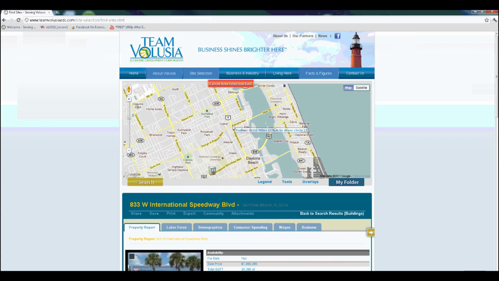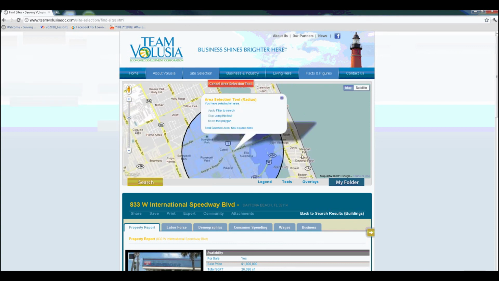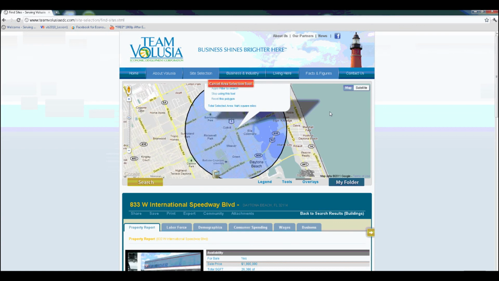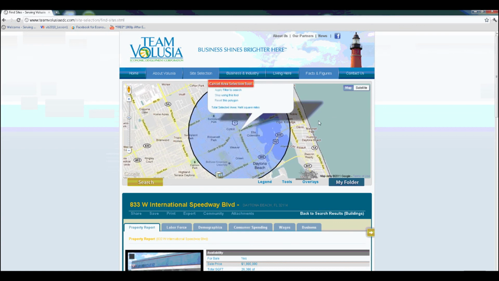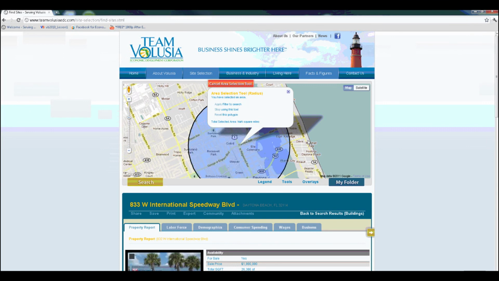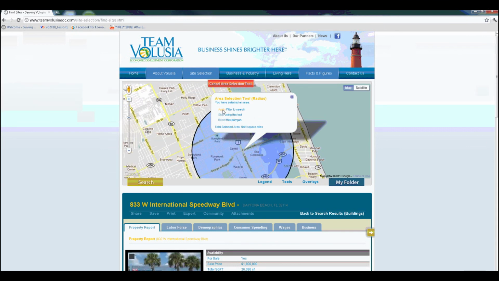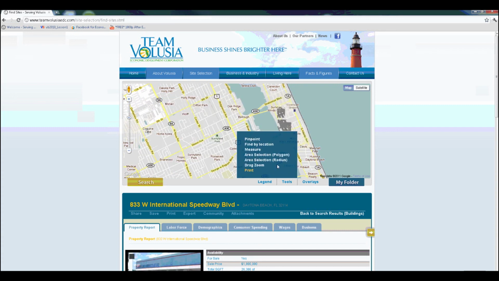one spot, and then you pick the radius of your circle, and there you go. Remember, that is radius, so it's not going to come up with the diameter. You're just drawing from the center to one edge. And now, once you do that, you can apply the filter to a search. You can click stop to get it to disappear, or you can reset it. So right now we're going to stop using it, and we're going to go to the polygon tool.